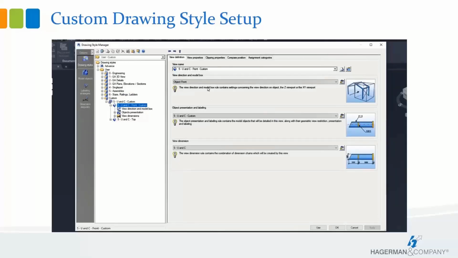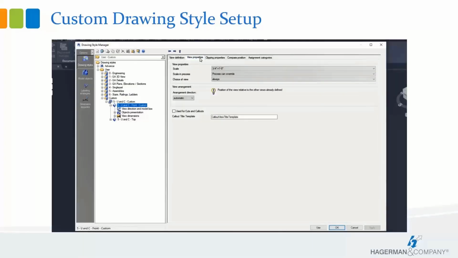To finish this view request, I'm going to go to the view properties and set the scale, making it a little bit bigger just so it fills out the drawing a little better. And that's it for the new front view.